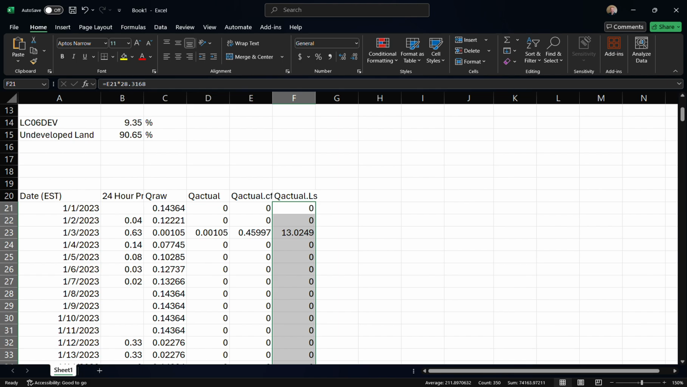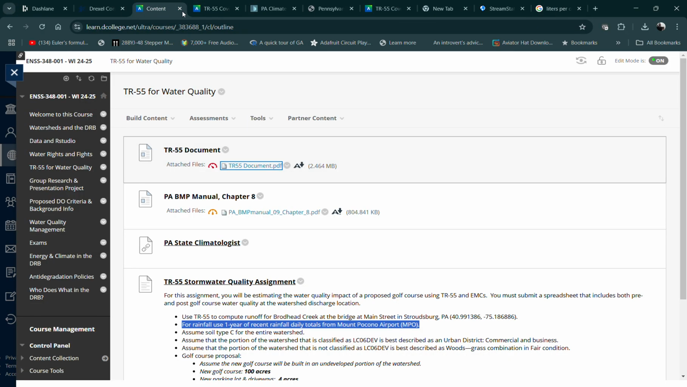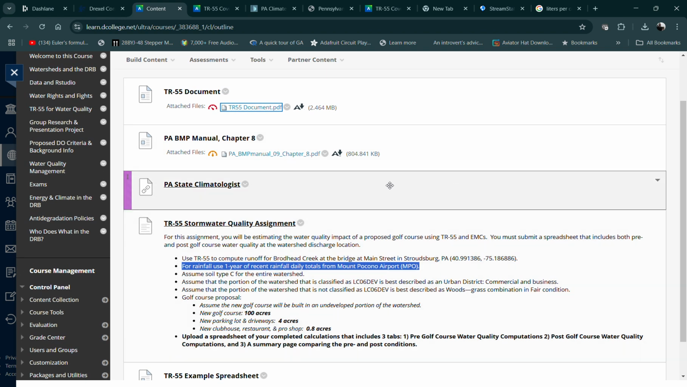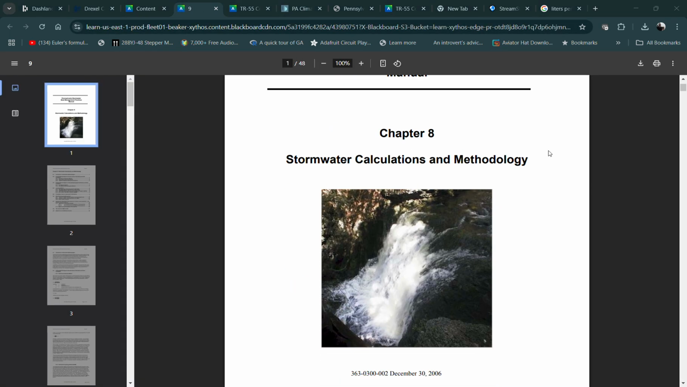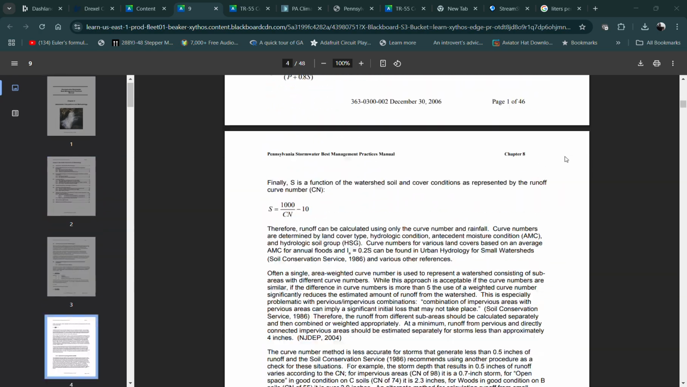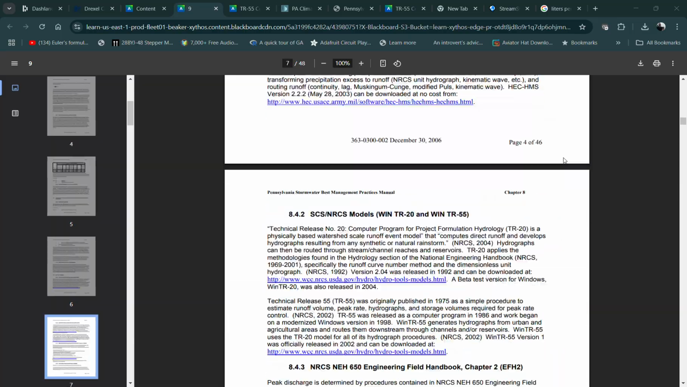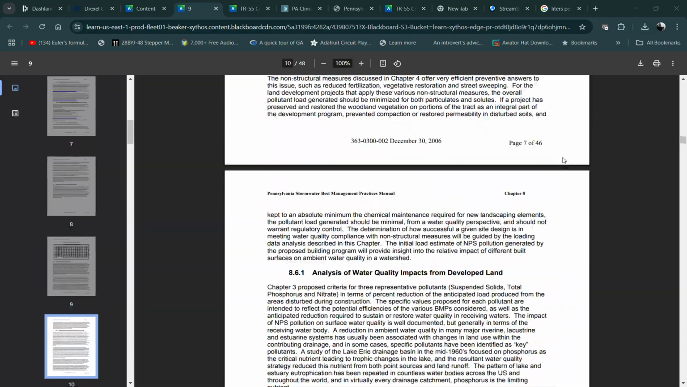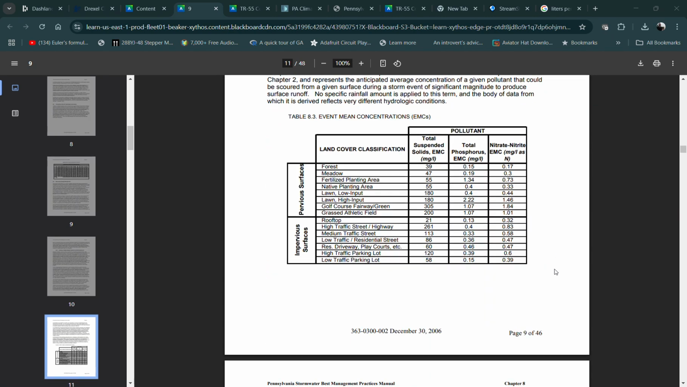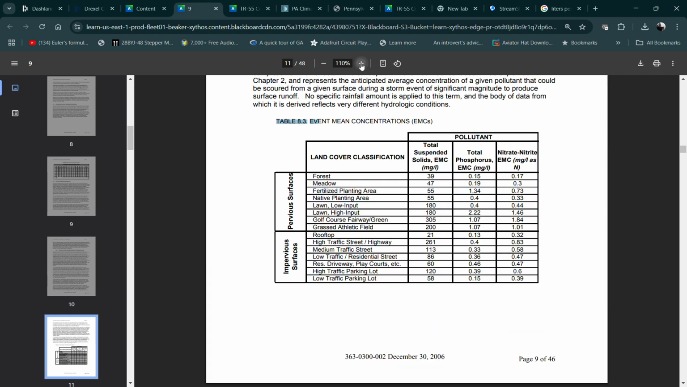So the next thing I'm going to do is go back to the homework assignment and open up this other document, the Pennsylvania BMP Manual, Chapter 8. When that opens up, I'm going to scroll down until I get to the event mean concentration table. I happen to know what that looks like. All right, that's it right there. It's on page 9 of 46, and it's Table 8.3. So I'm going to zoom in on this and make it a little bit bigger.